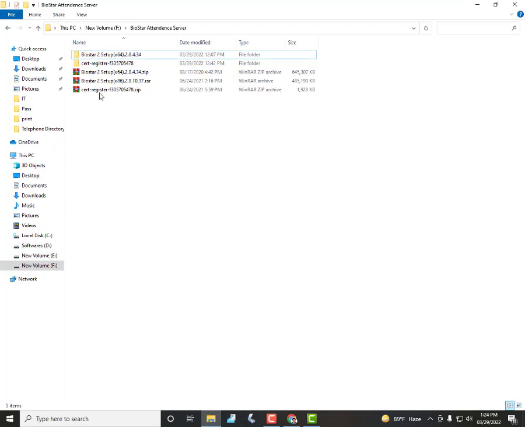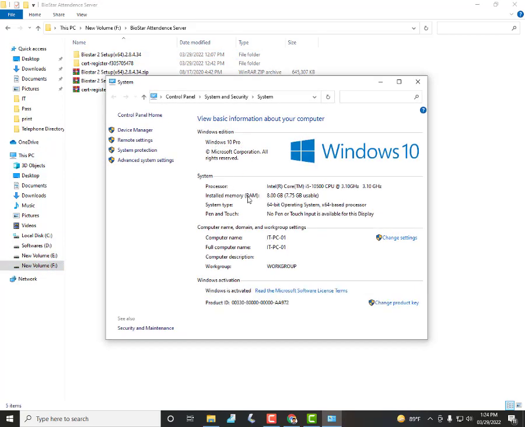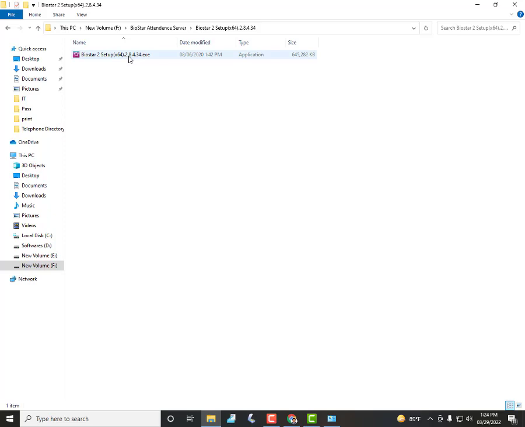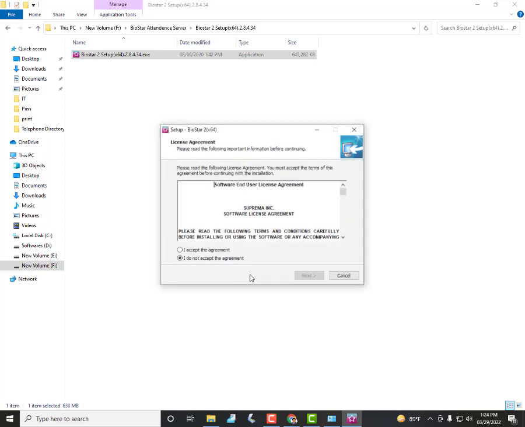So I already downloaded my software. You can see the BioStar 2 setup, version 2.8.4.34, I downloaded. Before installing the software, you have to understand which Windows version you are using. Right now I am using Windows 10 with the 64-bit operating system. So I'm going to install the 64-bit version, which is this. So double click on it and choose English as your language, then OK. Then I accept the agreement, then next.